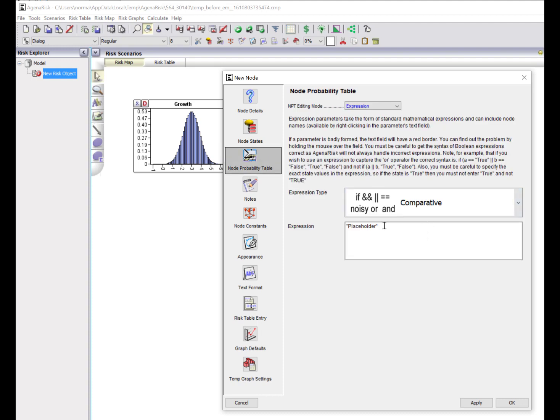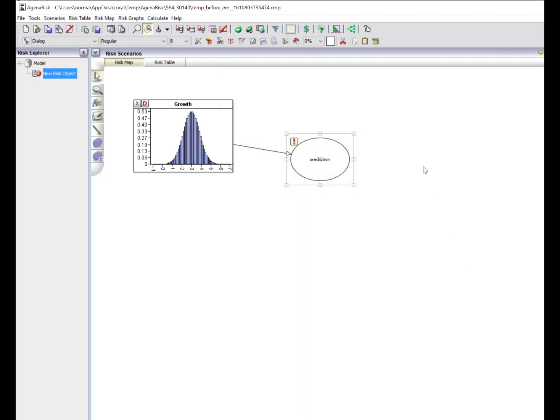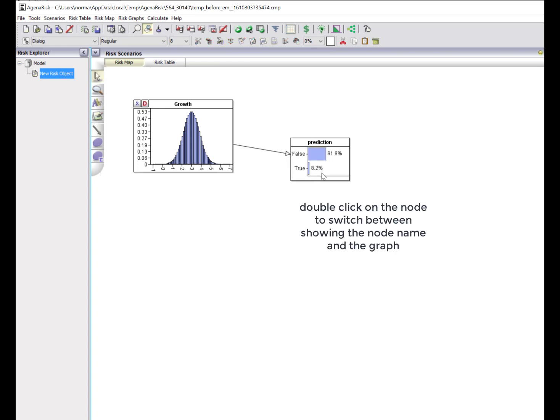And I'm simply going to say if, and I'm going to select the parent node. So if growth is greater than 4%, then I'll say true, otherwise false. That's just using the if function in AgenaRisk. Apply that, run the model, and you can see that there's an 8.2% probability that the growth rate will be greater than 4% in the next annualized quarter.